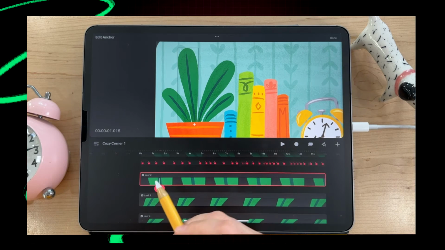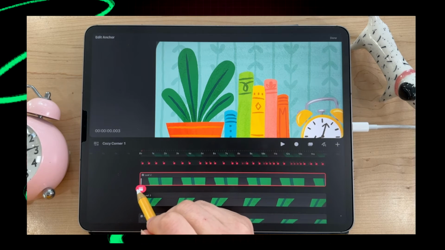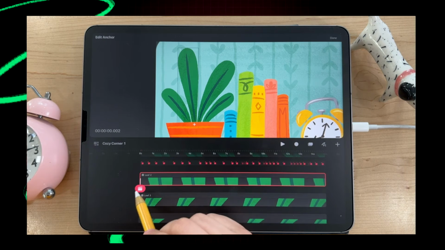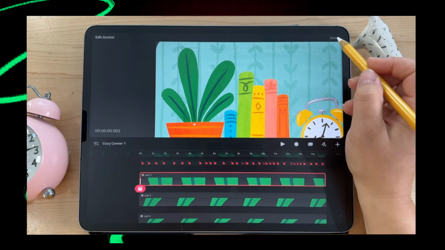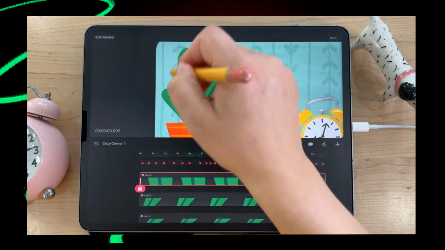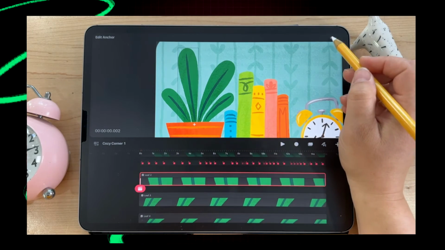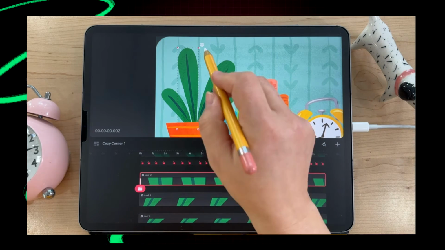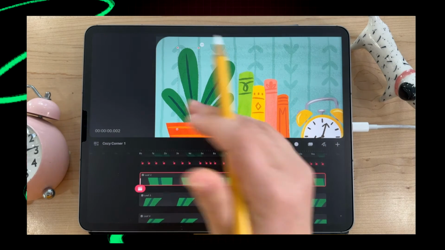So you'll get some good practice doing this same animation. We're going to go on leaf 2 and move our playhead to the beginning of the timeline. We need to tap done so that we can get out of this edit anchor point mode. So go ahead and tap done. And now you can see our bounding box. So we're out of that mode now.